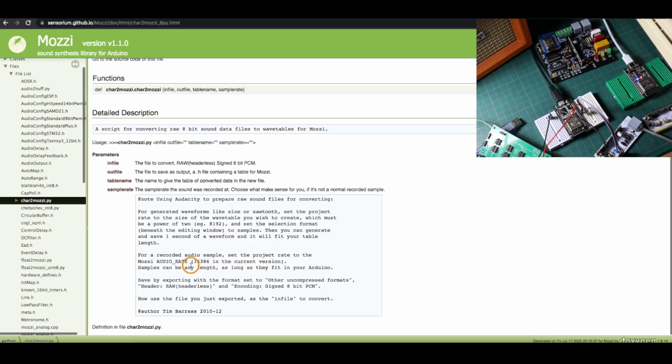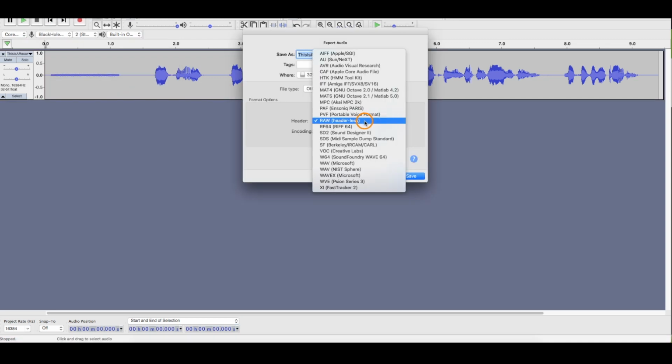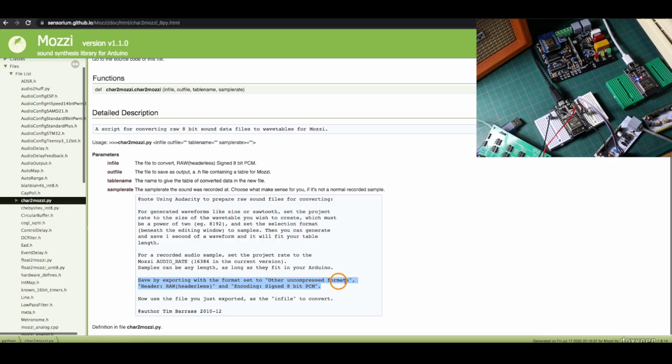And that changes the sample rate so that when we play back this WAV file with Mozzie, it'll play at the right speed and things like that. So then we need to export this as a raw file. So if I choose export audio, I choose the header as raw headerless and 8-bit signed PCM and save that as it says to do right here. Then we need to run this Python script. So I'm on a Mac right now and I have Python installed. So I just run it to say what raw file I'm reading in and what the sample rate is and what data table I want to generate.